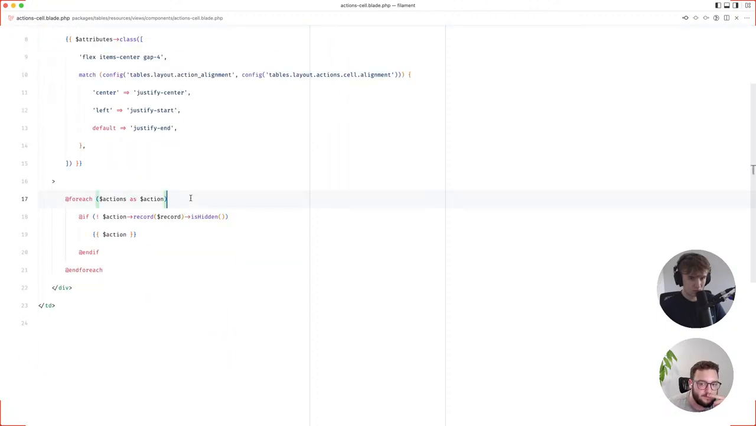Cell. Just need to check if it's an instance of action group, right? If action record, yeah. And if it is an instance of action group, we still render it. We just don't do the check. Actually, we can just do the check there. So we can just do if action instance of action group, or if it's not hidden. Do we still want to check if an action group is hidden? Yes, right. That's a good point. So we should do if action instance of action group and action is not hidden, or it's not an action group.